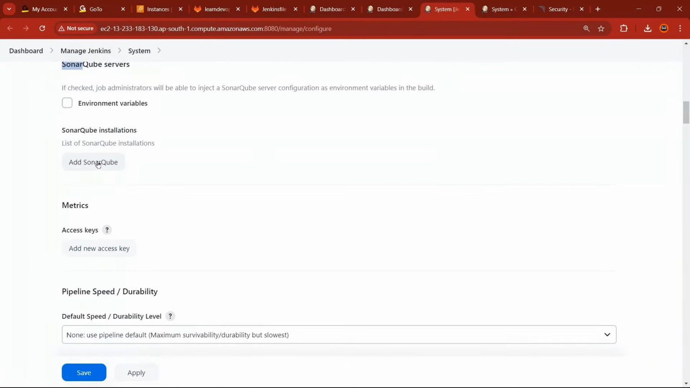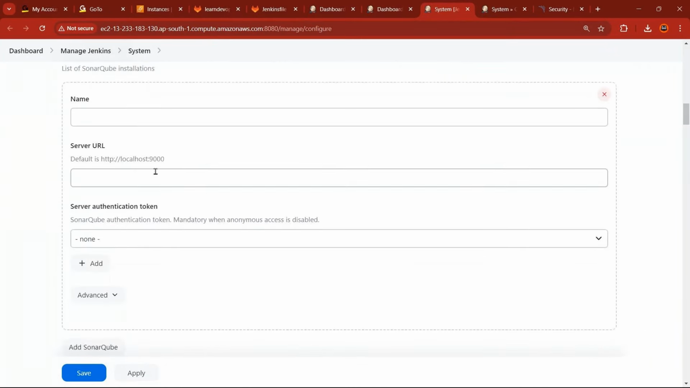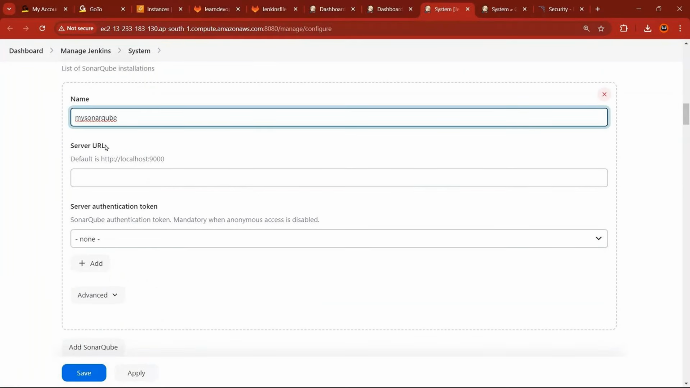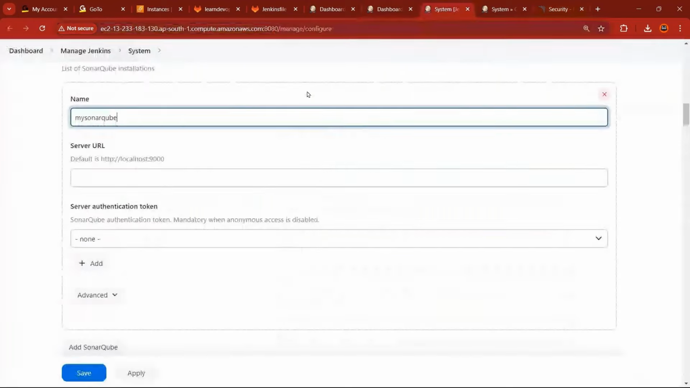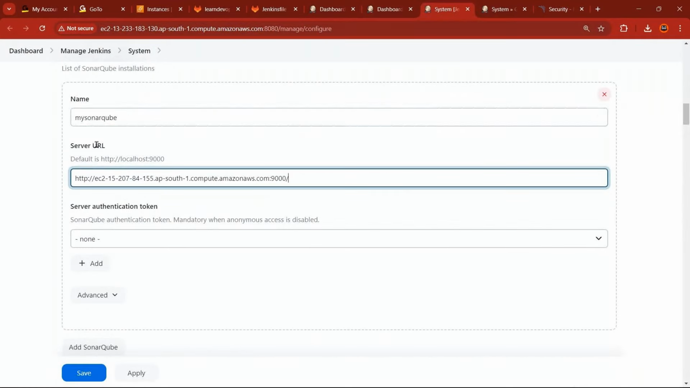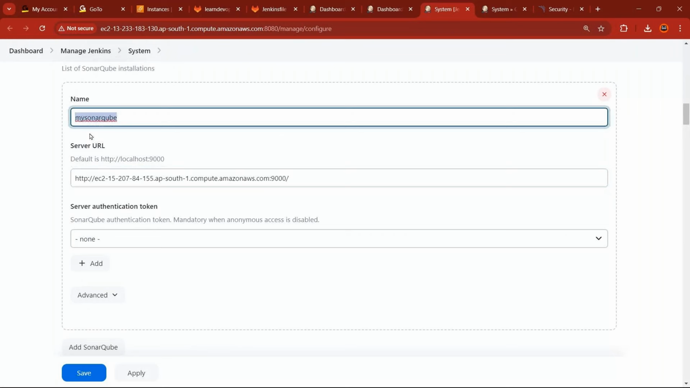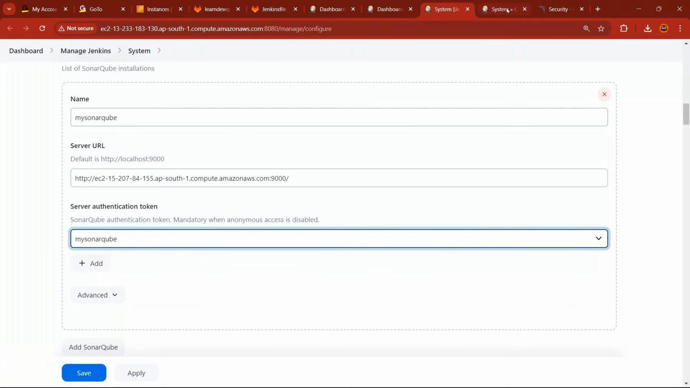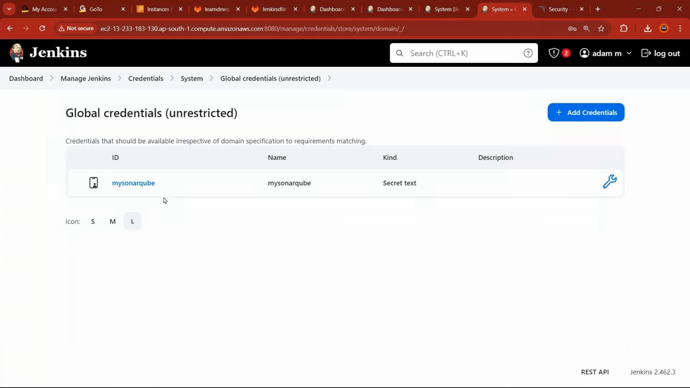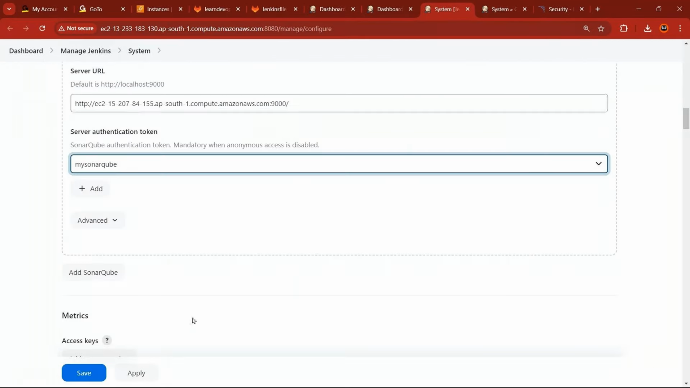Click on Add SonarQube, and now you need to give a name. The same name I'll give, mysonarqube, and it's asking for the URL, so copy and paste your URL here. In Jenkins, from now onwards, I refer to my SonarQube by this name or ID. Immediately it knows this is the URL, and here, what credential? The credential we just added. That's why I'm keeping everything the same name. Go ahead and say Apply.